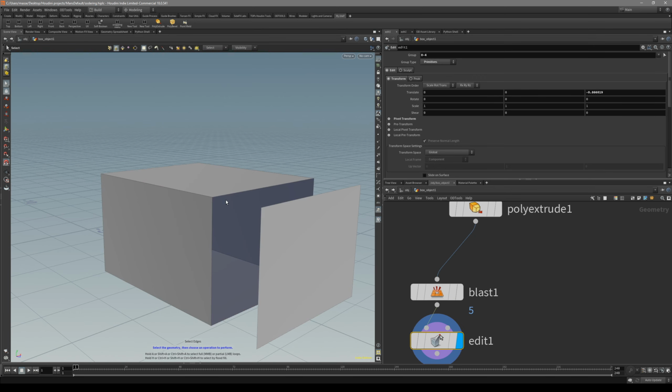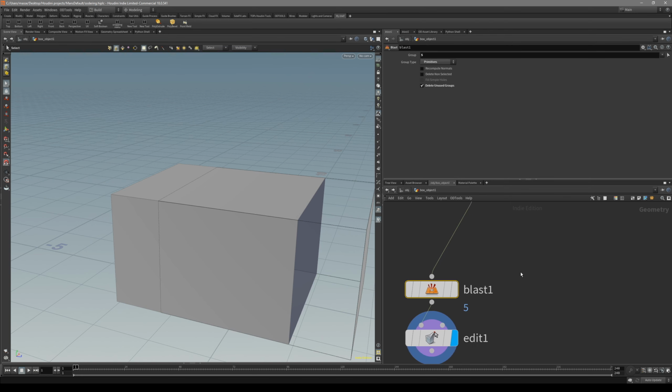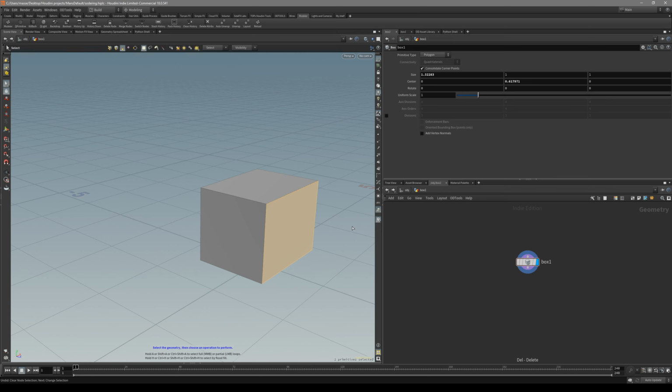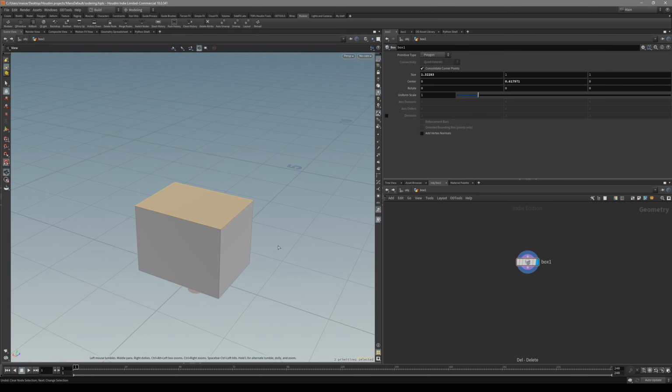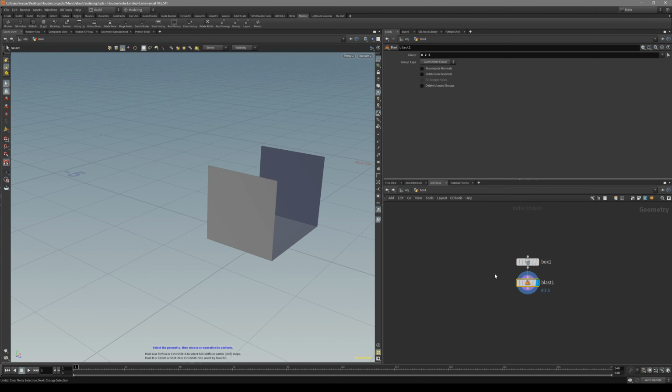Let's say we don't need it, we can just delete it. Once we have extracted it, we can just blast it, and that's it, like that. If you are using modeler, this feature is also called extract. So let's go inside modeler context and press on extract.